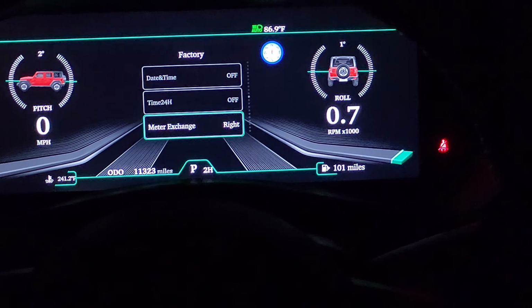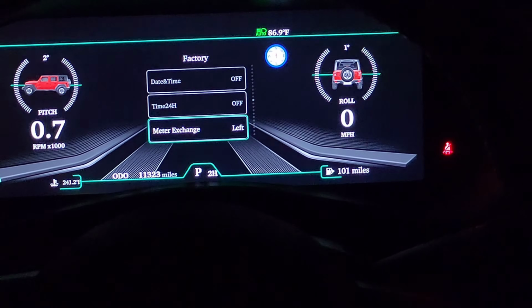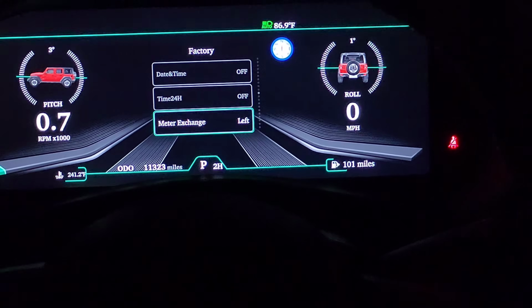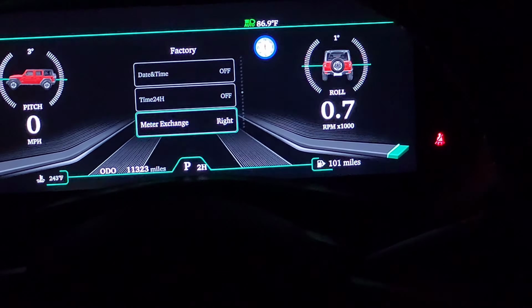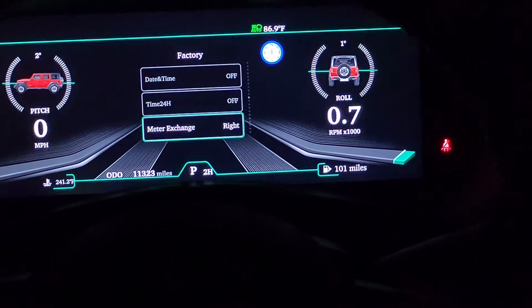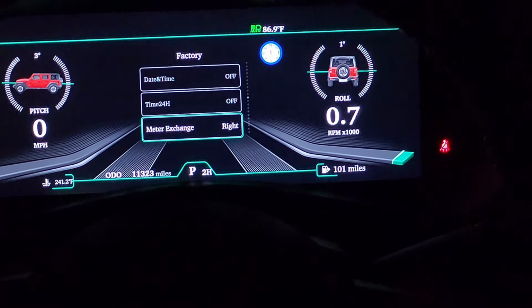Meter exchange, dude, I don't know what that does. What did that do? Meter exchange. Oh, okay, I see. It moved the RPM to the right. Yeah, see, so RPM goes to the right. Miles per hour comes over here to the left. Okay, good to know.